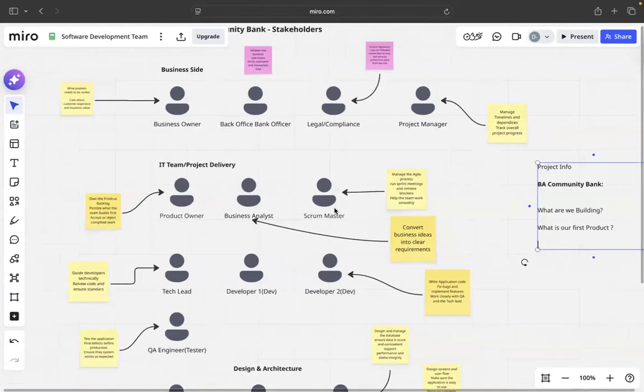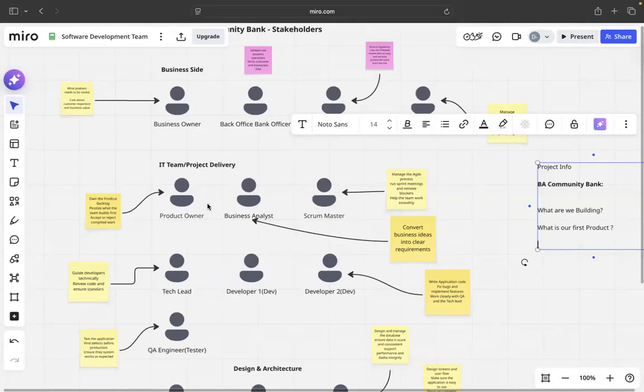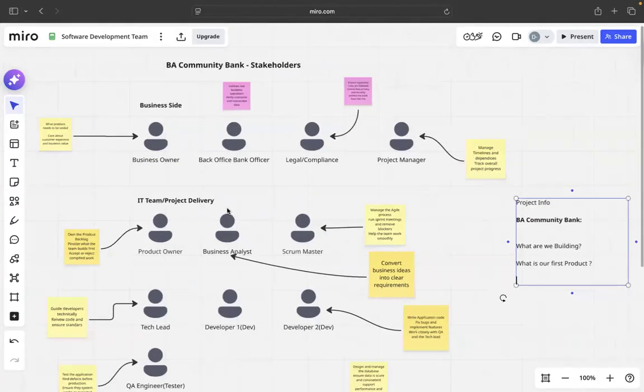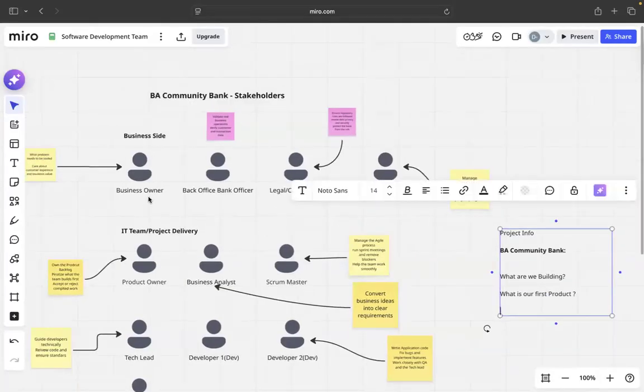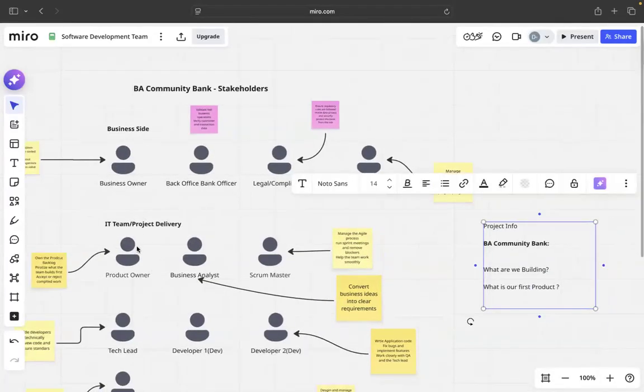You go to a meeting, like you go to your work, and you will hear the Scrum Master or the product owner saying, hey guys, we have a meeting today. We are going to start a new project, right? So how did the product owner hear about this?